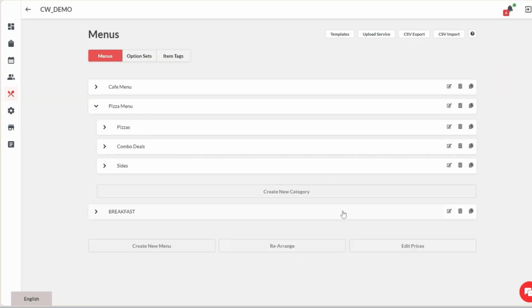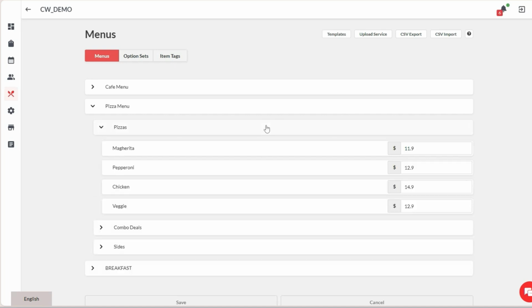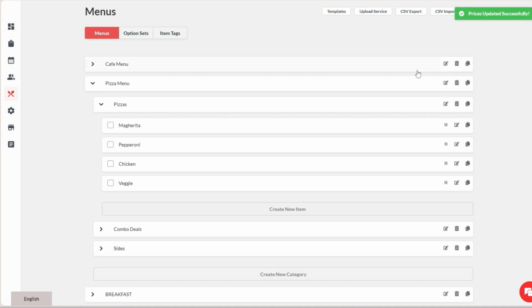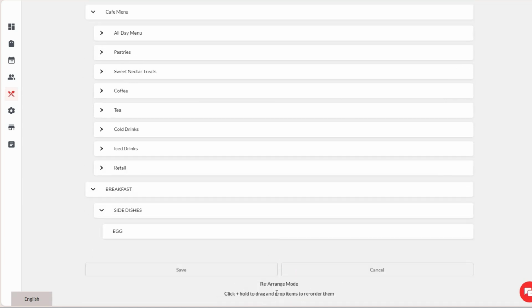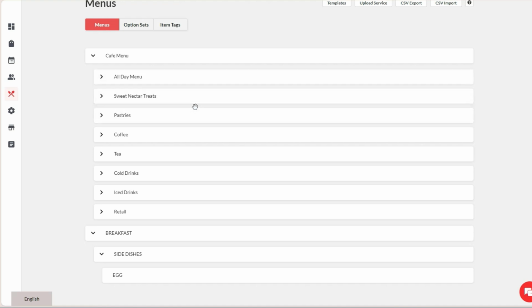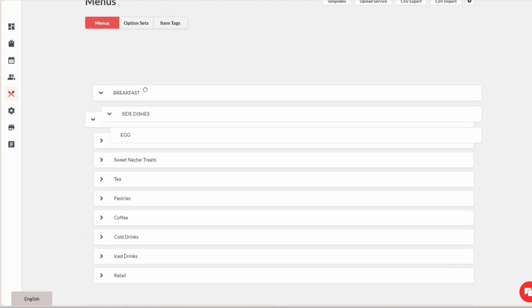If you want to update multiple item prices at once, click Edit Prices, then make changes. Once you are done, hit Save. To change the order of menus, categories, or items, click Rearrange. Drag the menu, category, or items into place, then click Save.